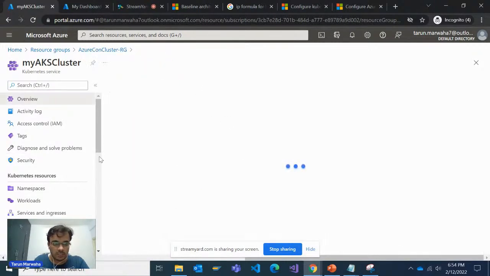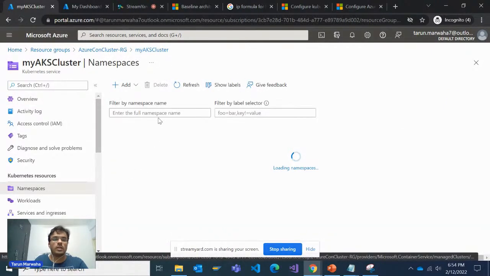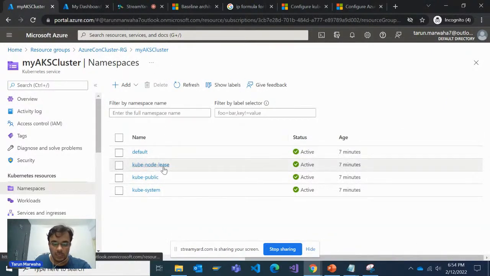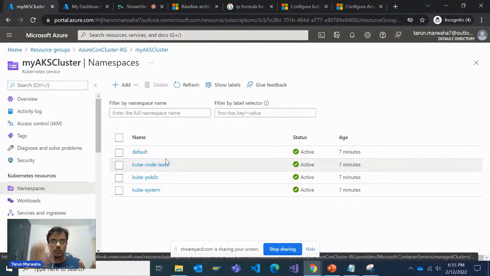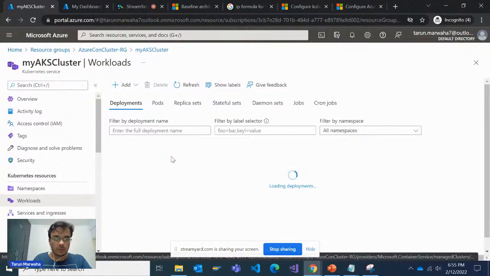So this is the version of the cluster, and then namespaces. If you see, you can create different namespaces. As of now, there are four namespaces. This is again a different concept. Each dev team or test team works in its own namespace: default, kube-node-lease, kube-public, and kube-system. These are the default namespaces. A namespace is like a container where your developers can work in a particular allocated space. So different teams can have different namespaces according to their environment and their work. And these are the workloads, that is, the deployments.